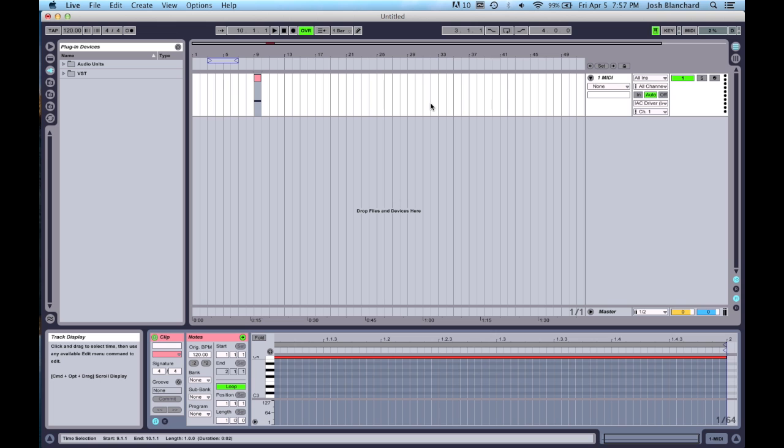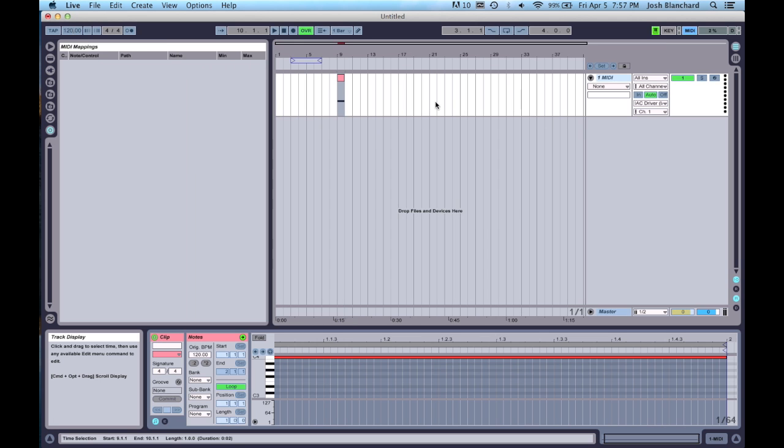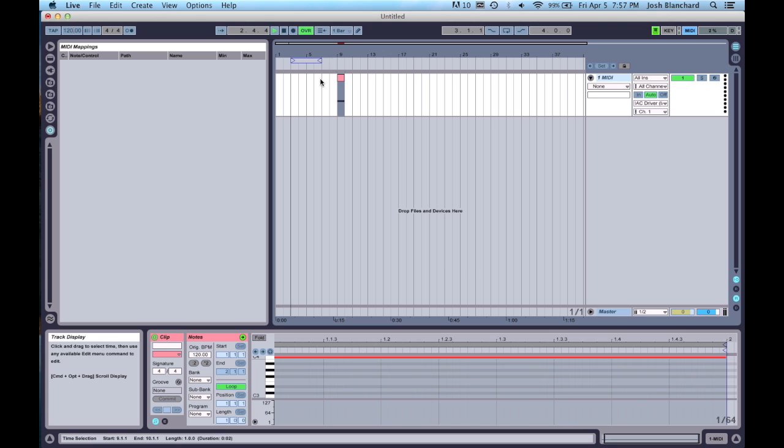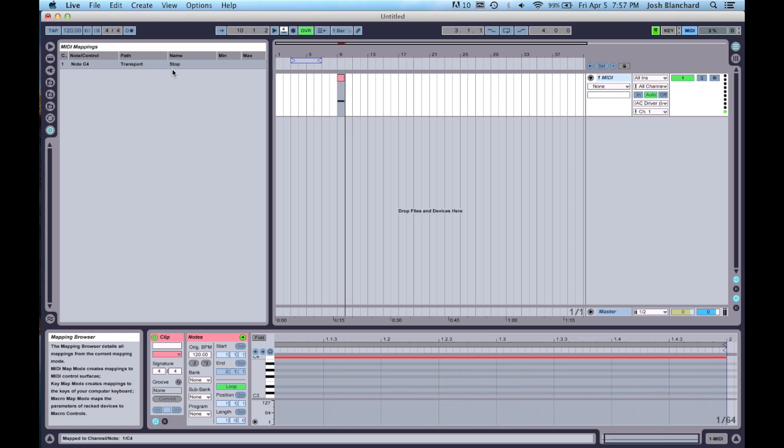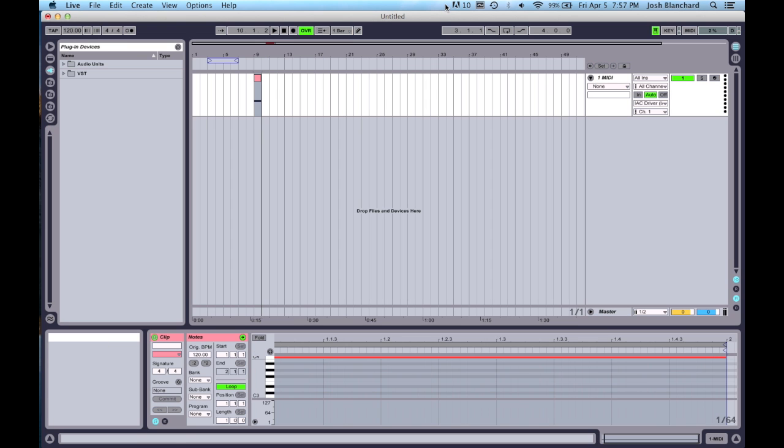First we're going to go into our MIDI map mode, which the shortcut for that is Command M. We're going to start playing back here, and as soon as it gets here, we're going to click on the stop button. As soon as it gets to this note, it will MIDI map to the stop button. See? Okay, so we'll stop that. We'll get out of MIDI map mode, same shortcut as getting into it. And then when you play it, it actually stops the track.